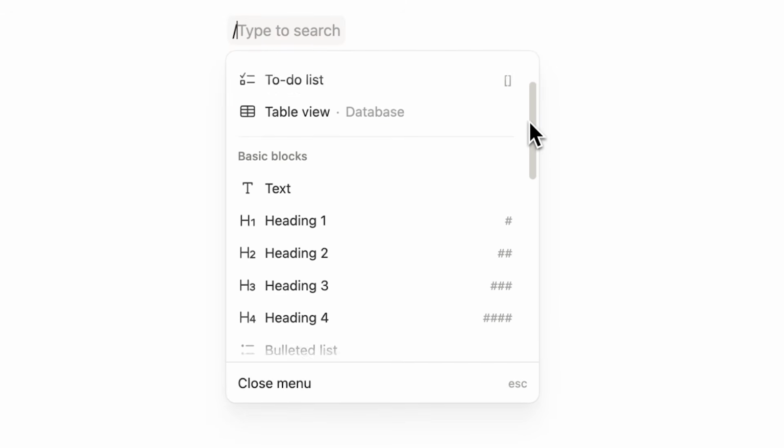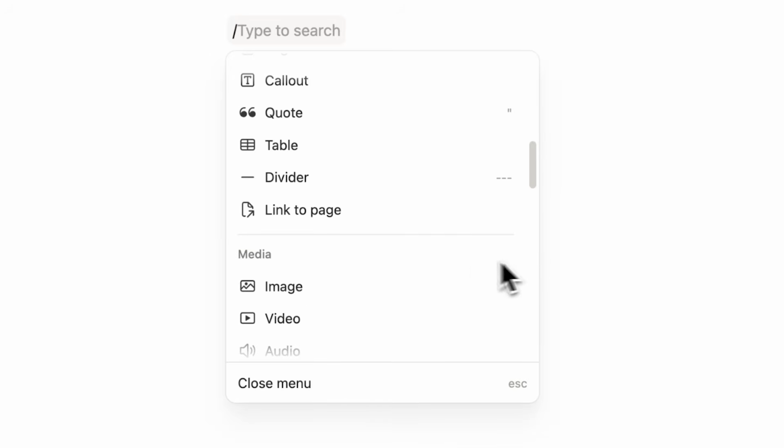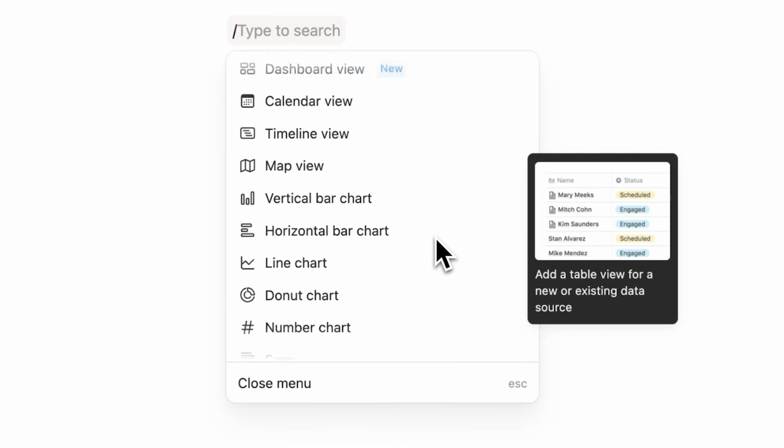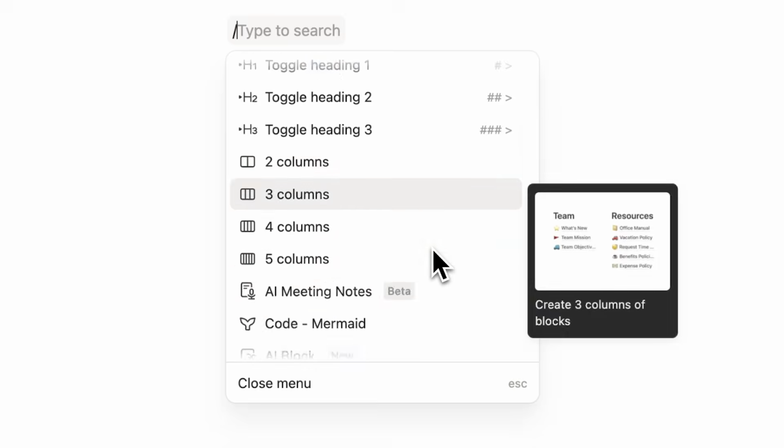So for the sake of this tutorial, we'll be making a journal page. I'll do / here to bring up the Notion commands list. Now there are a ton of different commands here in the Notion commands list. You do not have to learn all of them. That will be incredibly overwhelming.